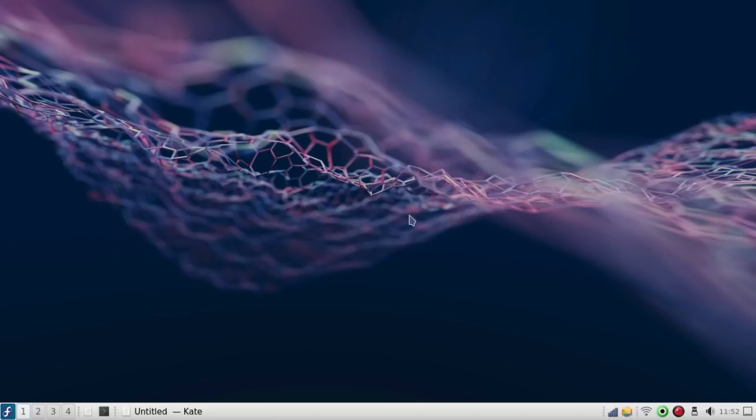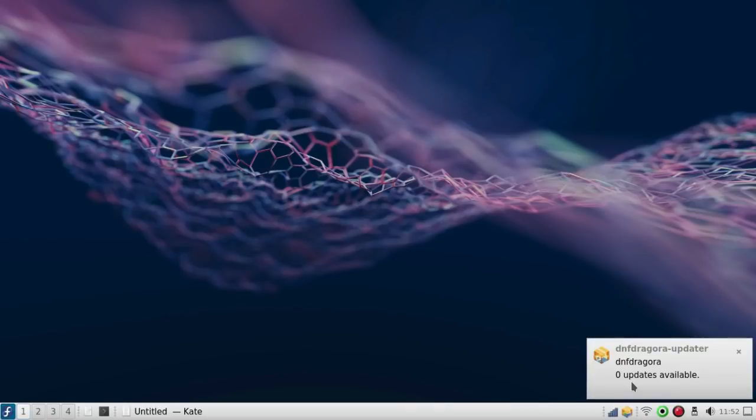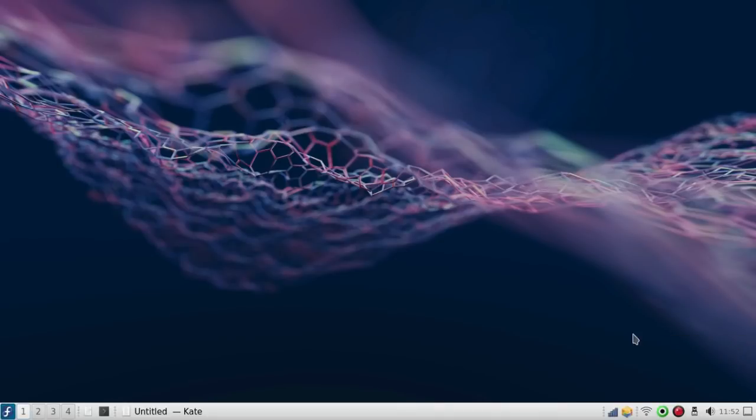Close the terminal. Now when I right-click on this symbol, check for updates. Zero updates available. So that did the trick. Hopefully when DNF Dragora is fixed sometime in the dim future, you won't have to do that in the terminal, although actually it's probably easier to do it in the terminal.